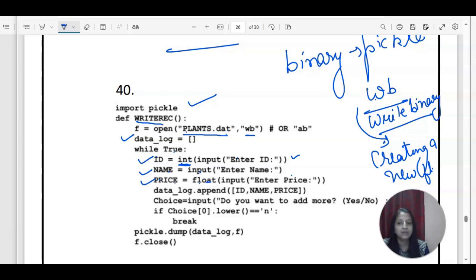And then you know very well which function of a list is used to add the value at the end. It is the append function. So you have data_log, which is the name of the list, dot append function, and all three values, ID, name and price. You have to give these values in square brackets, because these are a part of a list.